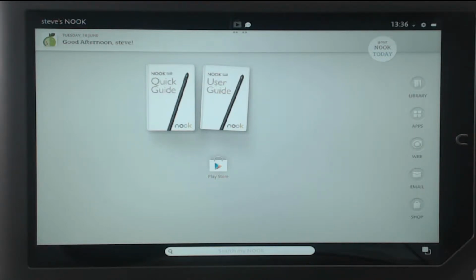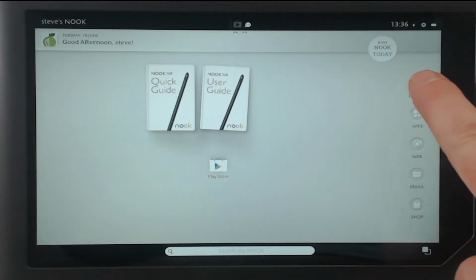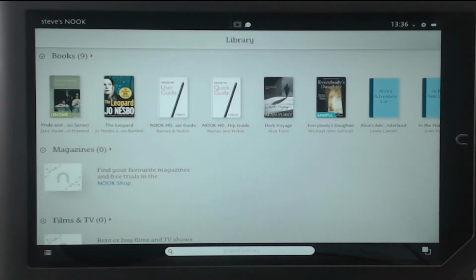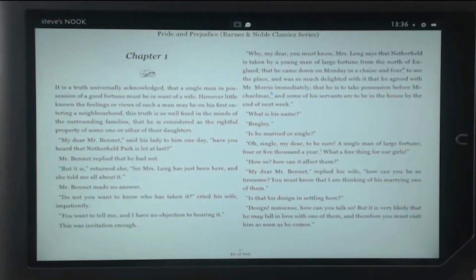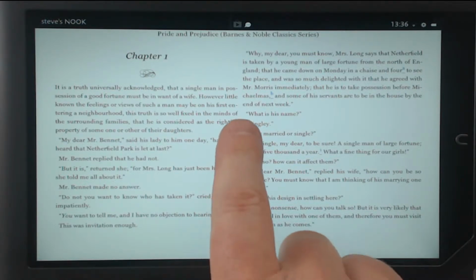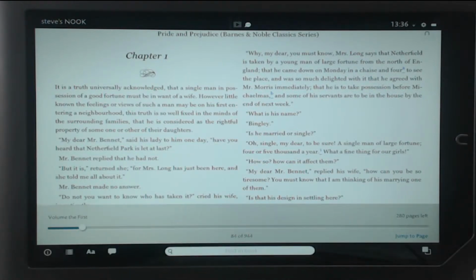The way that you open a book, there is a library app on the screen, and when you tap that, you get the books and magazines and films that you've previously purchased. And if I tap one of those books, it will open up into something called the Reader app. It comes up at a particular font size and shape, and if I'm not happy with that, I can tap the middle of the screen and a menu appears near the bottom.